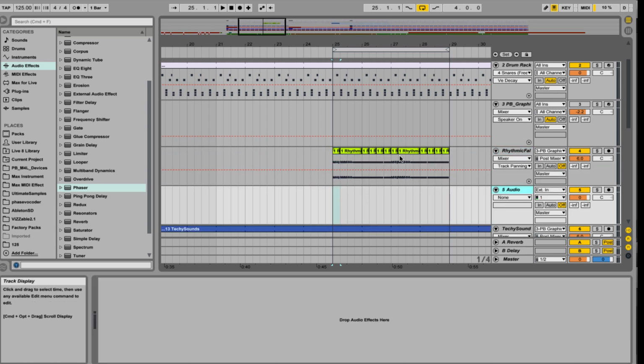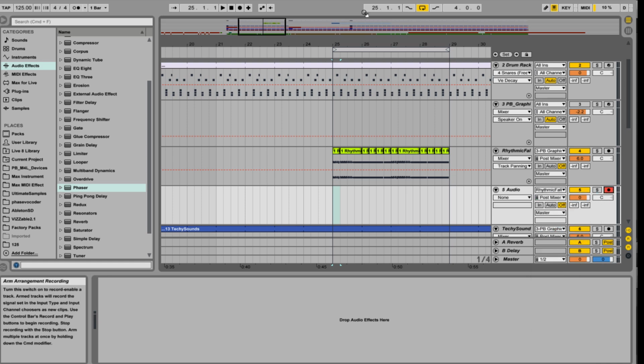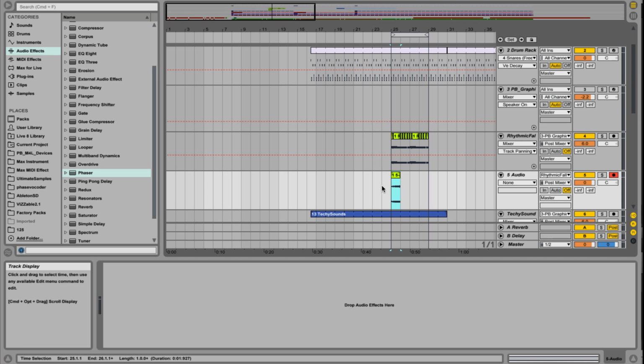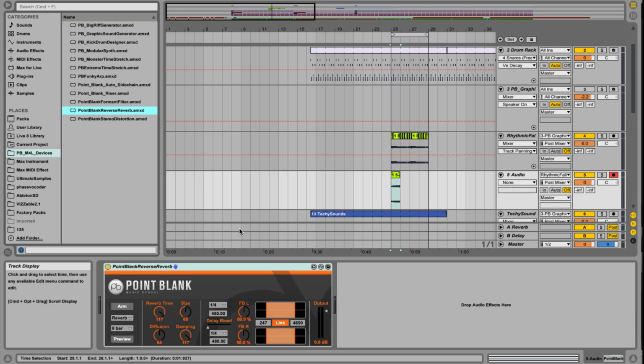So, just created a new track there. Actually, probably the quickest way for me to do this is just to select that and then click on record. So we've got the audio with the effects bounced down to it. Now, all I'm going to do is make use of the Point Blank reverse reverb plugin. So let's just load it in. I'm just going to put it at bar one.